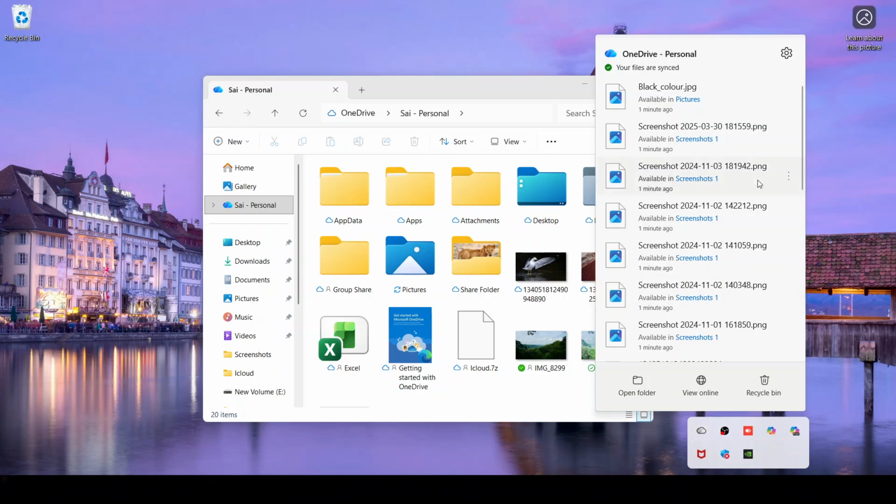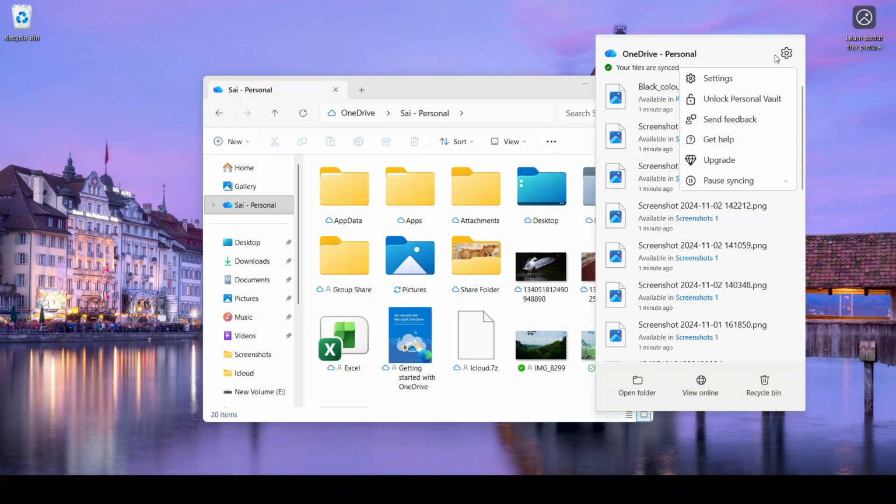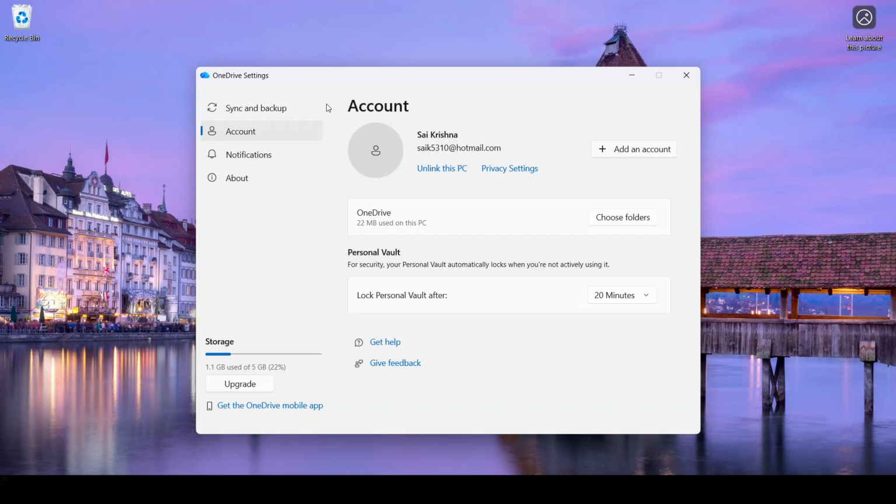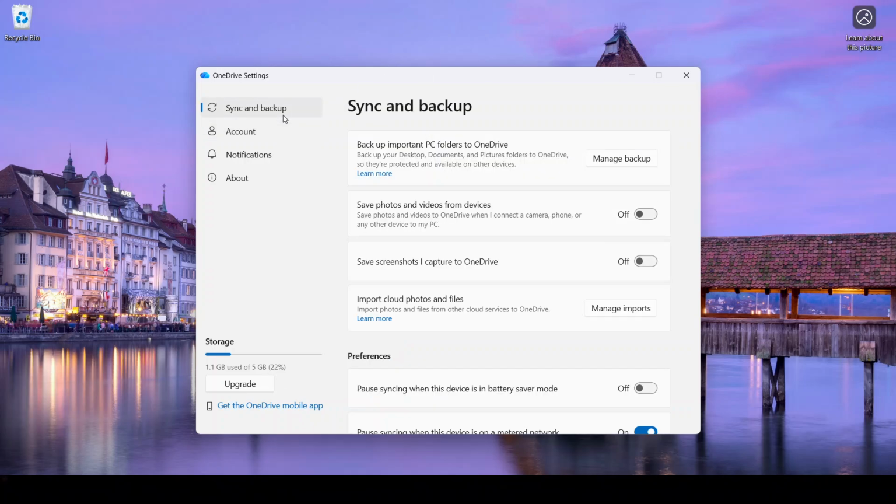From here, select the Help & Settings option, usually represented by a gear icon. Then, click on Settings from the drop-down menu. This will open a new window with all the settings related to your OneDrive account. Now, you're going to look for the tab labeled Account.